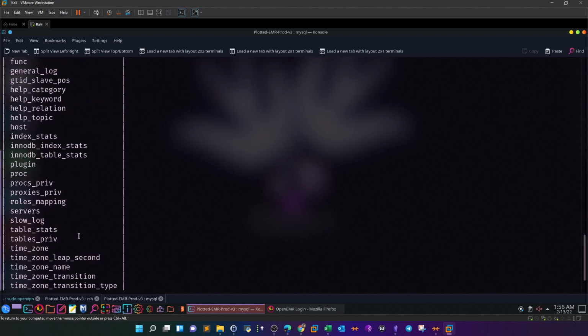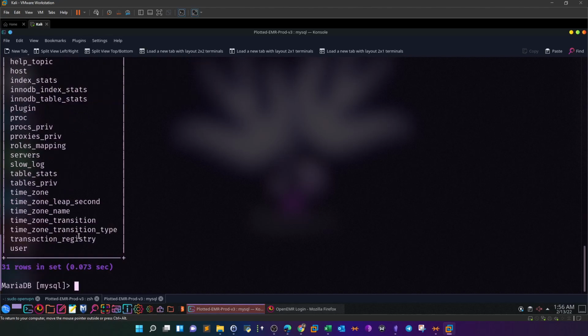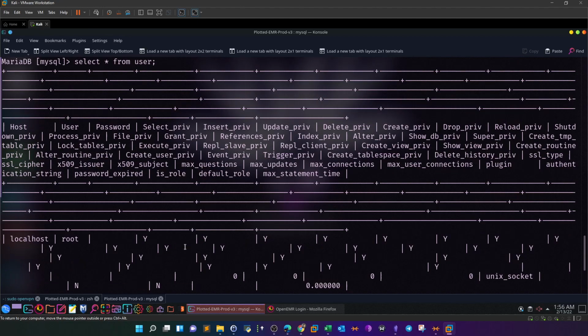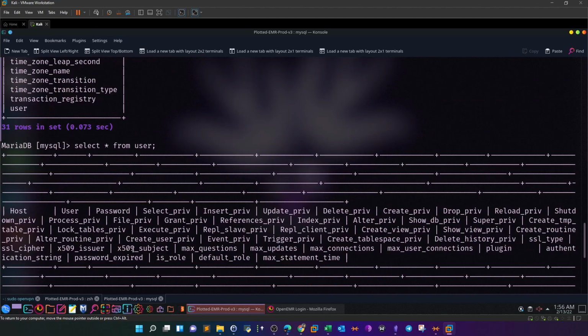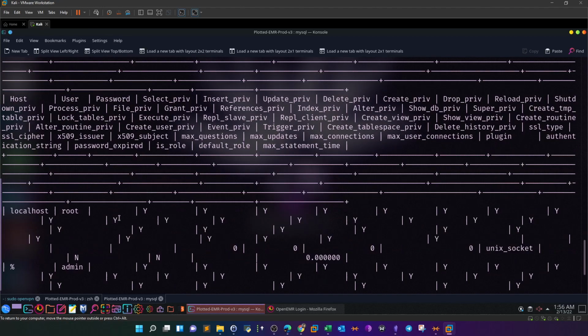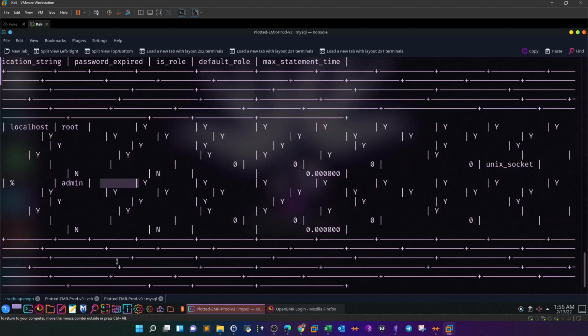So we take a look here. The typical one is the user table. So select star from user. Now we reveal all of the columns in the user table. We have host, user, password. Take a look, we have localhost, root, but there is no password. Again, admin, but there is no password, right?